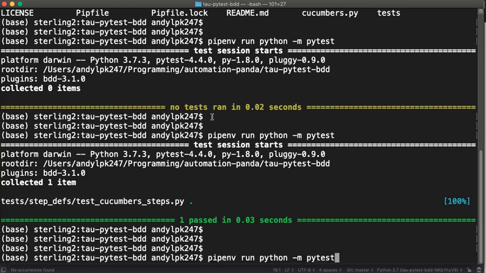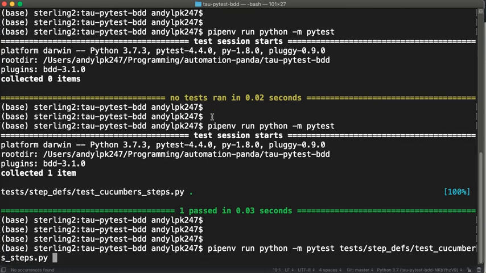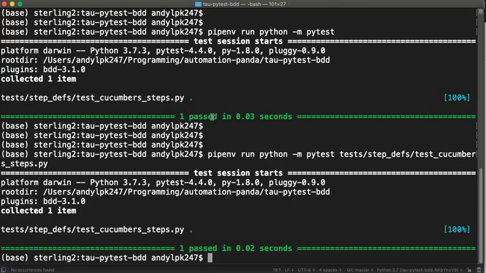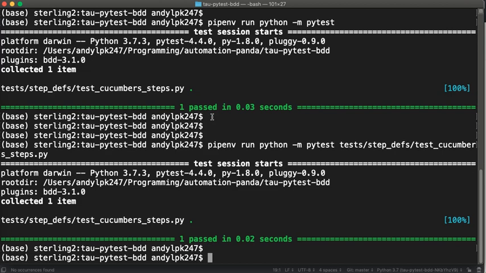I could also run individual step definition modules like this by giving the full path. And if I did it this way, I wouldn't need that test underscore prefix. I do recommend using that prefix as a best practice though, because it's much easier to run all tests with one simple PyTest command than trying to spell out every single path for every single step definition module.